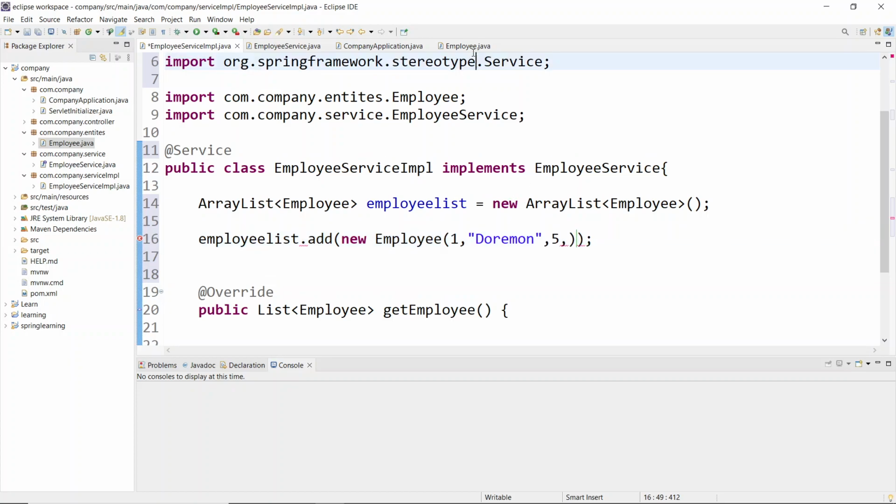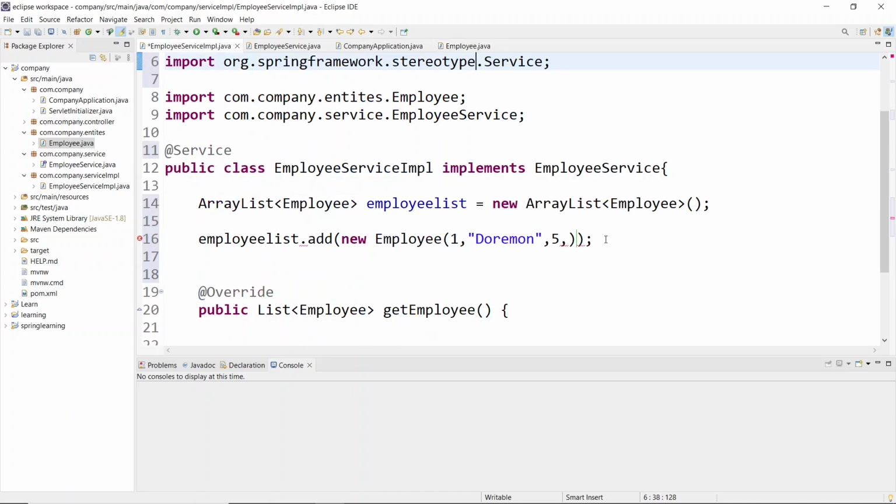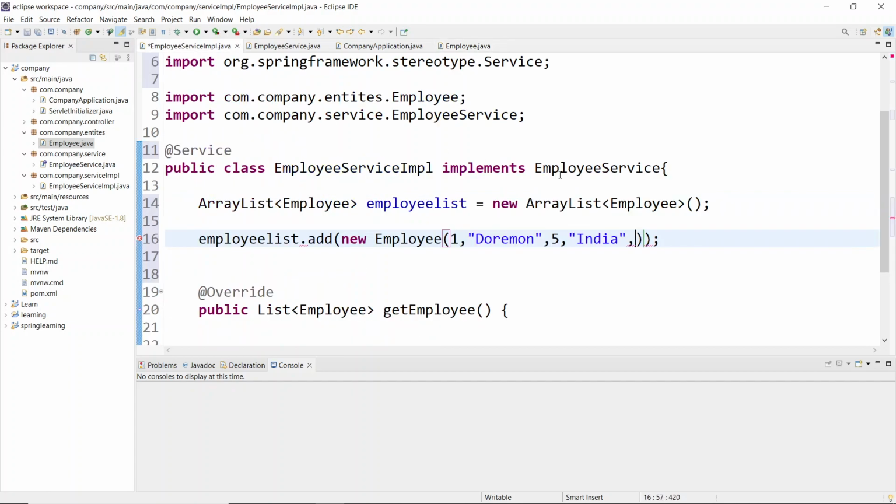And next, after that, we have address of type string. It has been in double quotes. So I'll keep it in double quotes. Let me give a place name as India, okay, as of now. So comma. The next, after address, we have a number. It is of type long. So let's say I'm just entering a random number over here like this, then the comma.